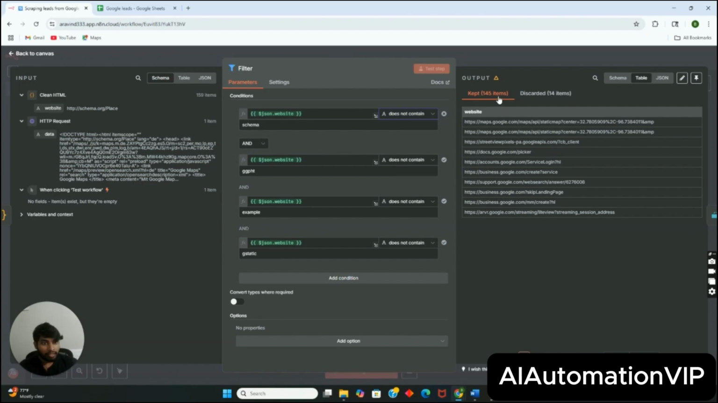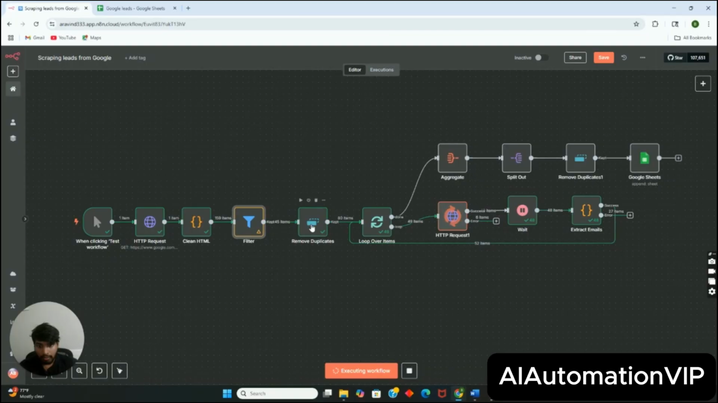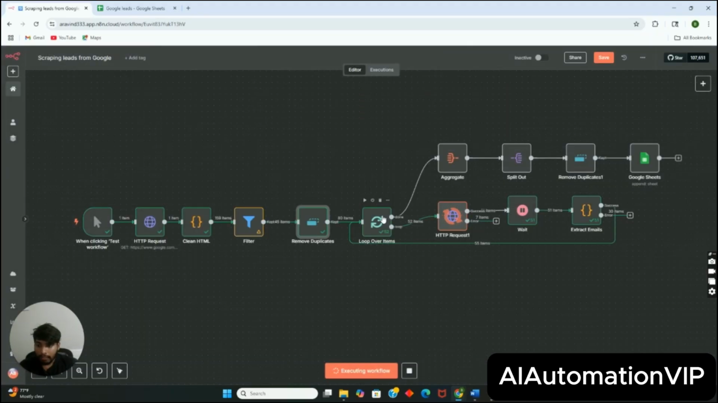So you can see here, 14 items have been discarded and we only have 145 left. And then you can see we need to remove duplicates that are left from 145 websites, and the output was only 80. As we know, every time we need to check for duplicates, they're very important, otherwise we'll send a lot of mails to the same repeated one.